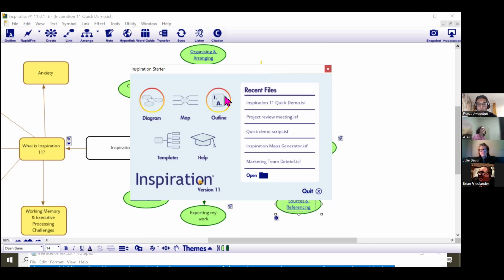The outline view integrates with both environments, both the diagram and the map view. With this, it allows a user to work in this very graphical way, but at the same time, it's producing a written outline for them. And so you'll see that. But also, it is a full outlining tool in itself and can be used independently.